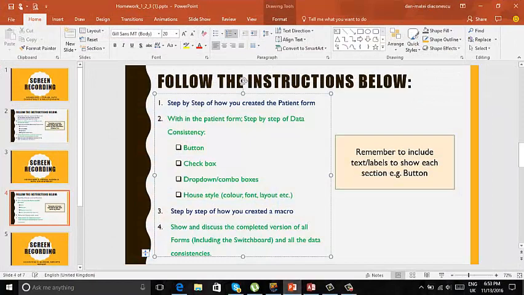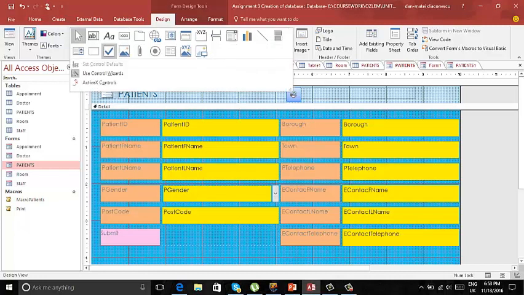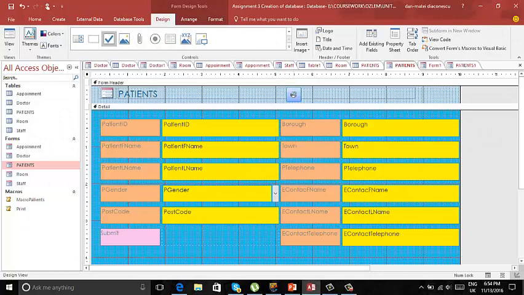In the following one, I'll show how I've done the step by step for the following consistency, which is the checkbox. As you can see here, this is on the form design tools. Then I had to click on design, and then I had to select the checkbox, which is placed right here with a tick next to it. Then I have to click on it and drag and drop it wherever I want it to be.